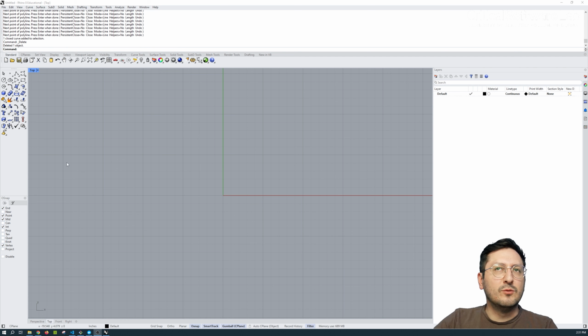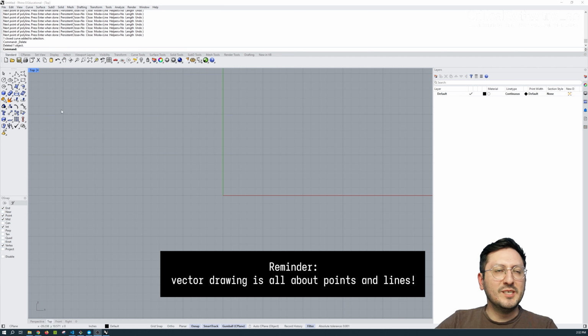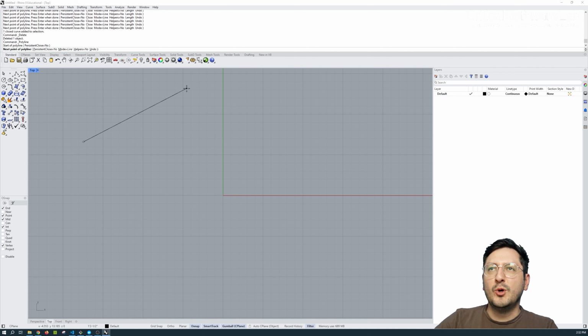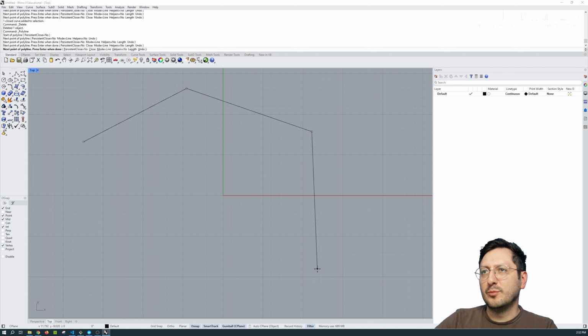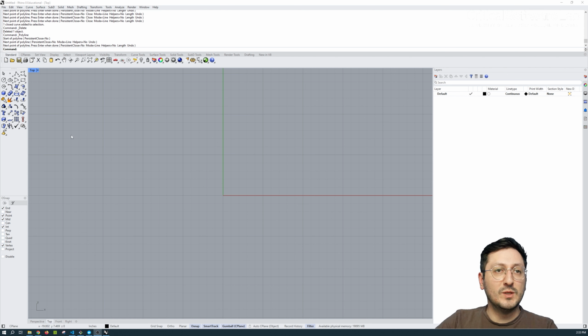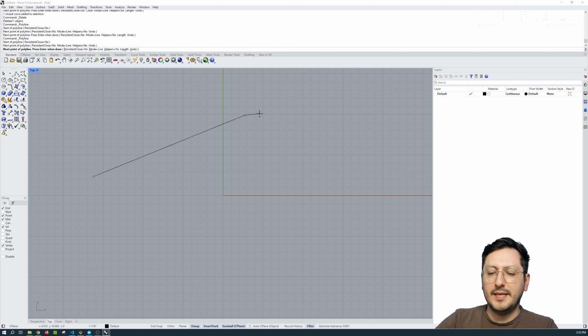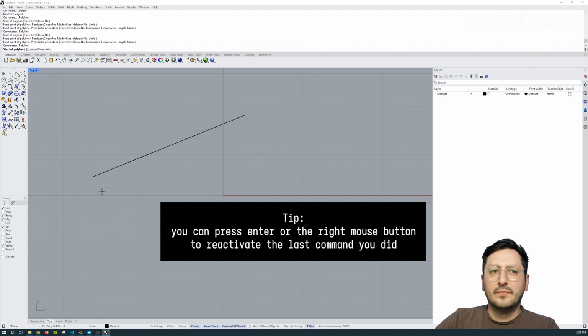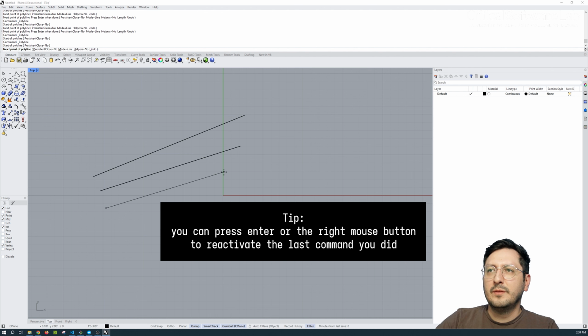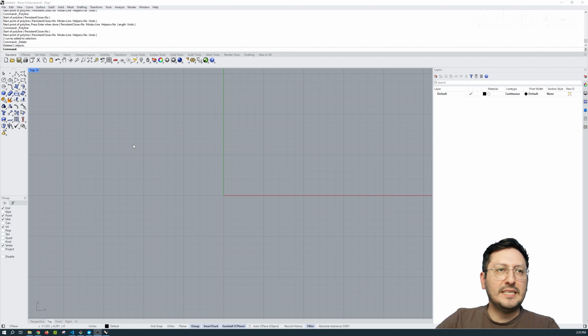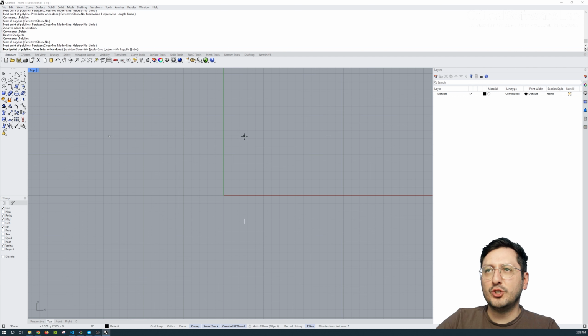Now to draw in 2D in Rhino, we're going to create points and lines just like we did in Illustrator. To draw polygonal lines, we can just click on our polyline tool here and click a point, click another point, click another point, and we get a shape. To draw individual lines, we can use the polyline tool again and just click 2 points and then hit enter or the right mouse button. To draw perfectly 90-degree lines, we can use the polyline again and just like in Illustrator, hold down shift.